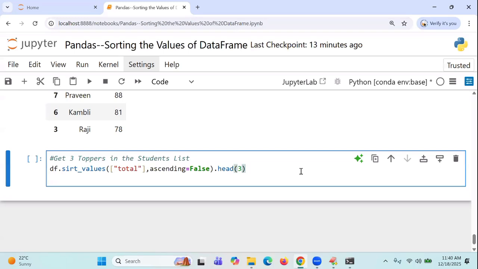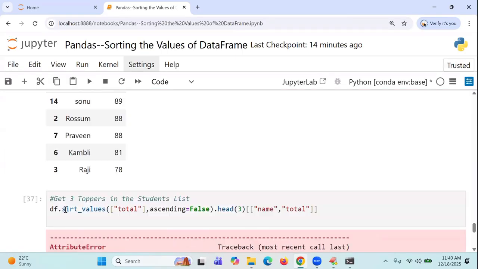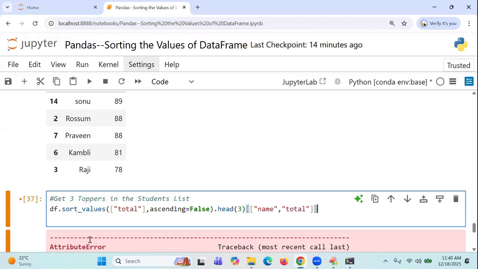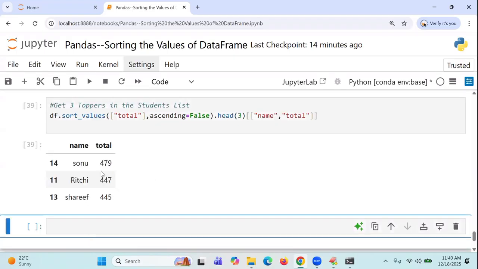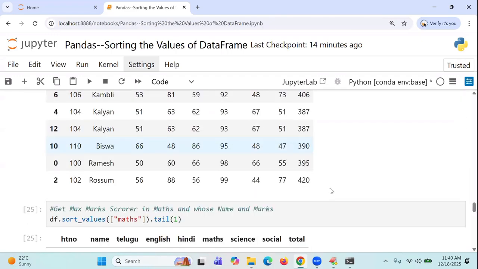Names are also needed, right? I will close this bracket. This is okay. Closed it. This is already closed. This is already done. And say what? Name and then what? Total. I want totals. Who got that? I want to get it. Okay. So sort underscore values. Sonu got topper, Richie, and then Sharif. These are the data which is present already with us.